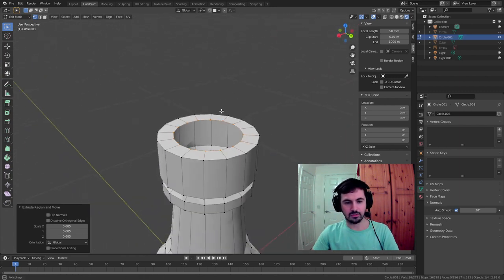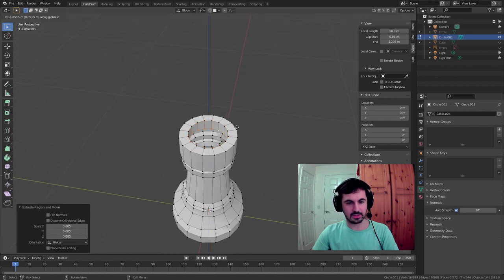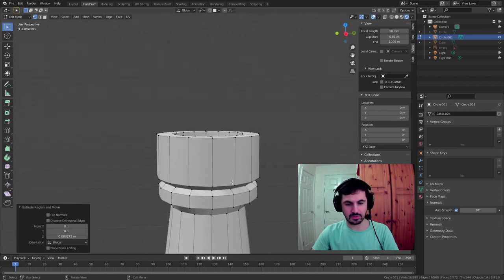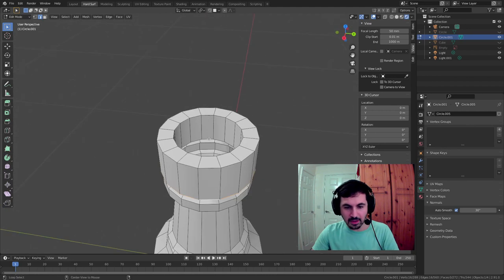It's looking cool. And then from here, I'm going to press E, and then Z, so extrude it, and then down. Just down to about level with the outside, this edge here. I like it just there.